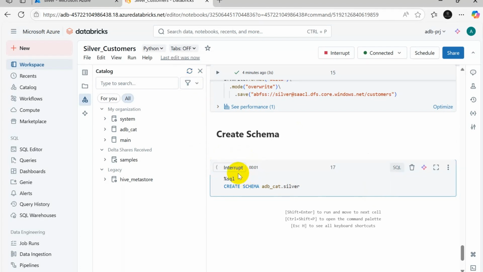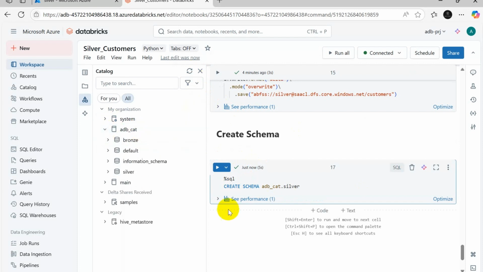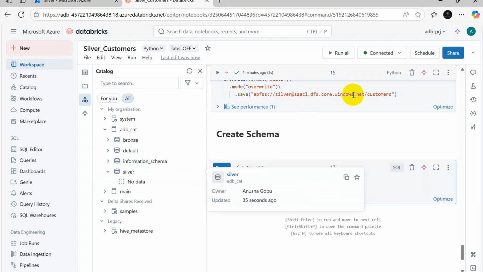The moment it is completed, you can refresh it and drill down. You can see the silver schema has been created. Now, if you run this again, it will fail, saying it already exists. But if you run it with if not exists, it will not throw an error. It will neither create the schema nor throw an error.